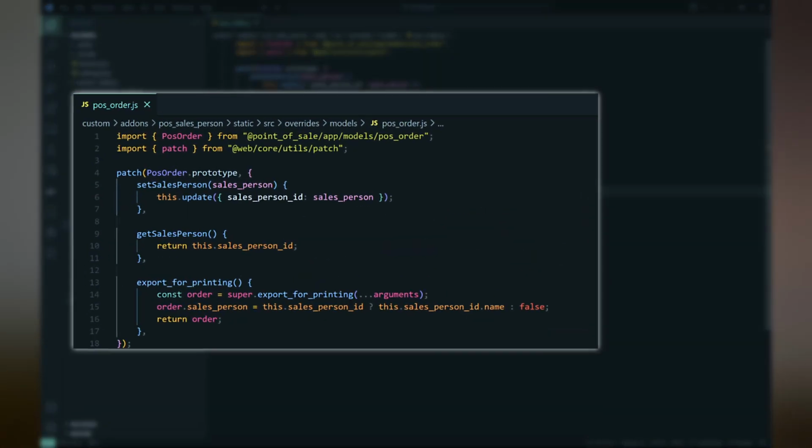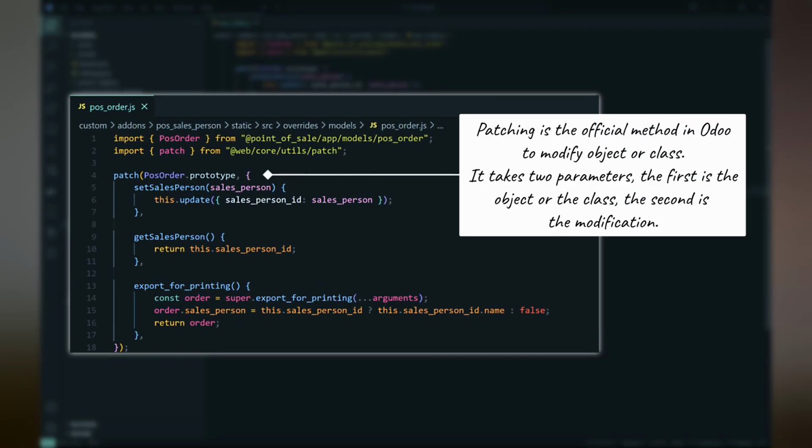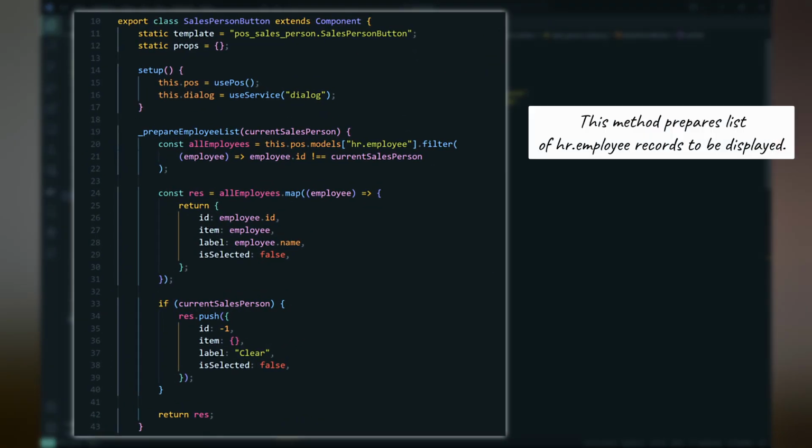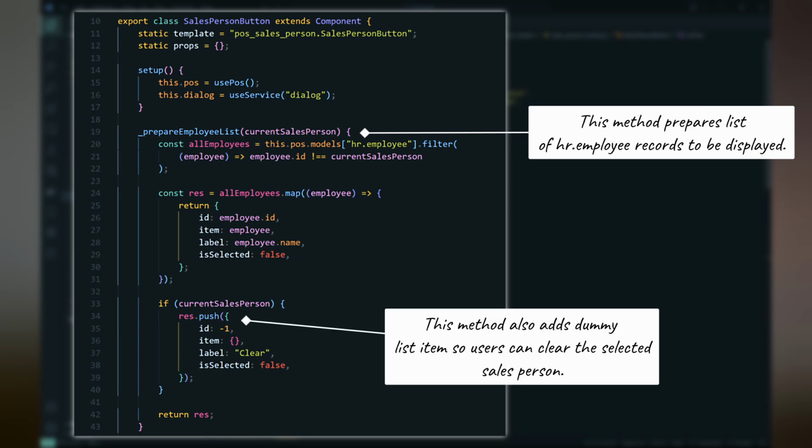Now that we've prepared everything on the server side, let's move to the client-side implementation. First, we'll patch the POS order class to accommodate the new salesperson ID field. Then, we need to prepare a custom button to set the salesperson to the current order and add it to the control button component.